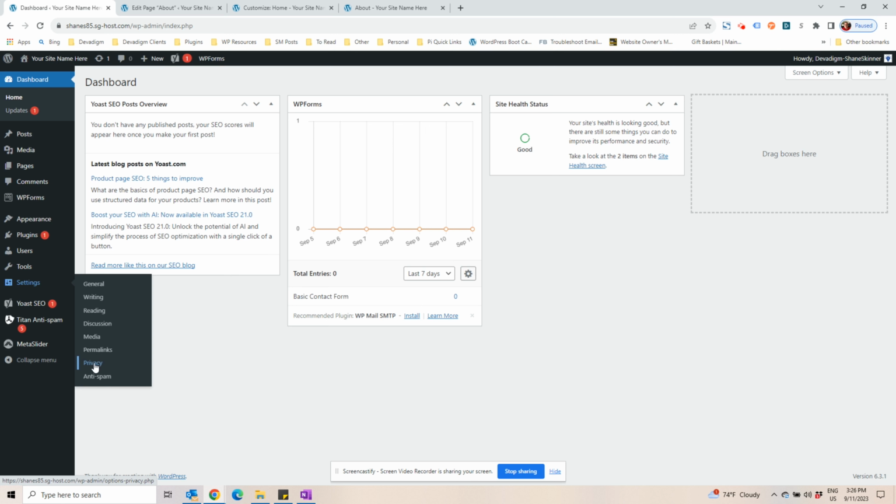Privacy is a way to tell WordPress what page is the privacy page in the site, and make sure that's set up with Google and the search engines to be able to find it easily. And then anti-spam is obviously the anti-spam opportunity we have with a plugin on this site. So those are the settings.